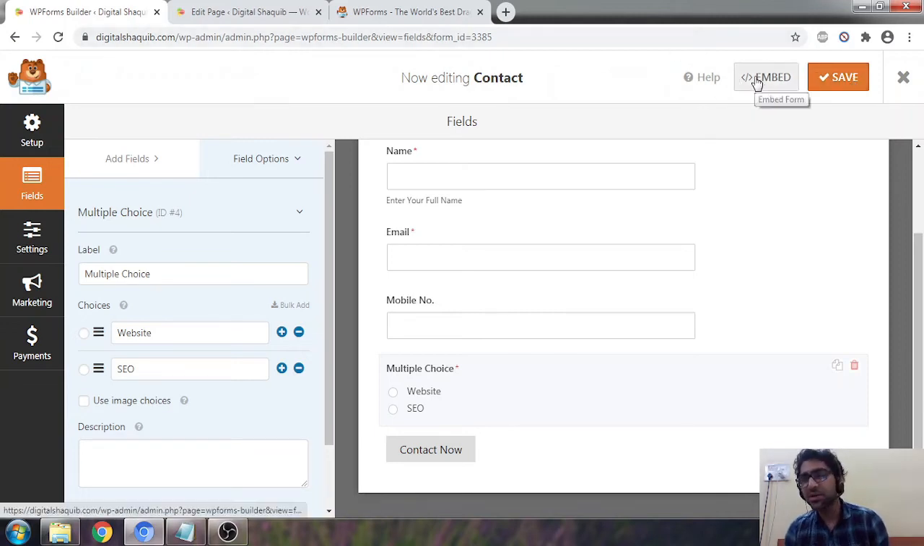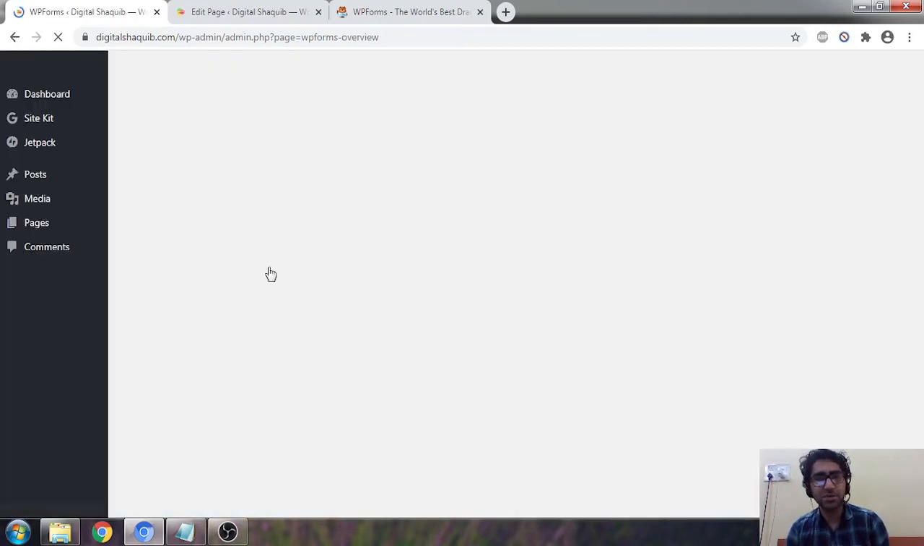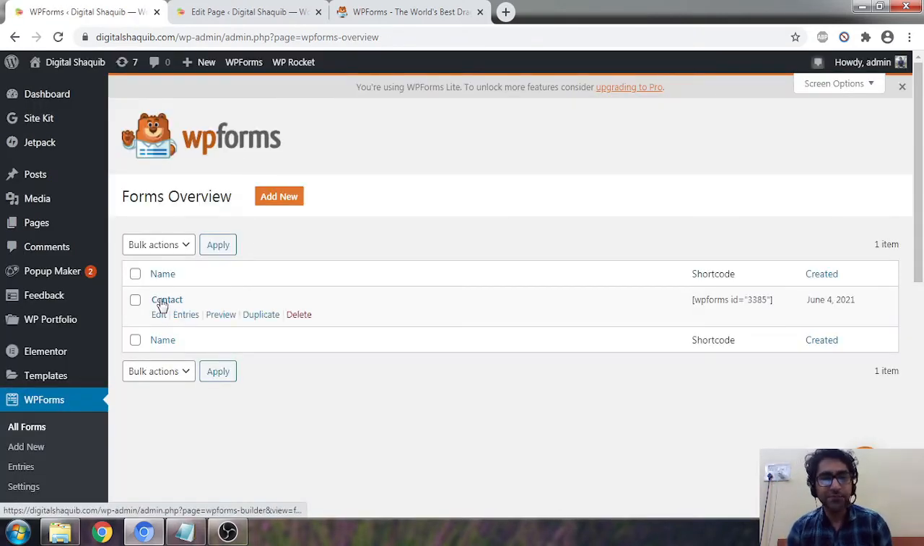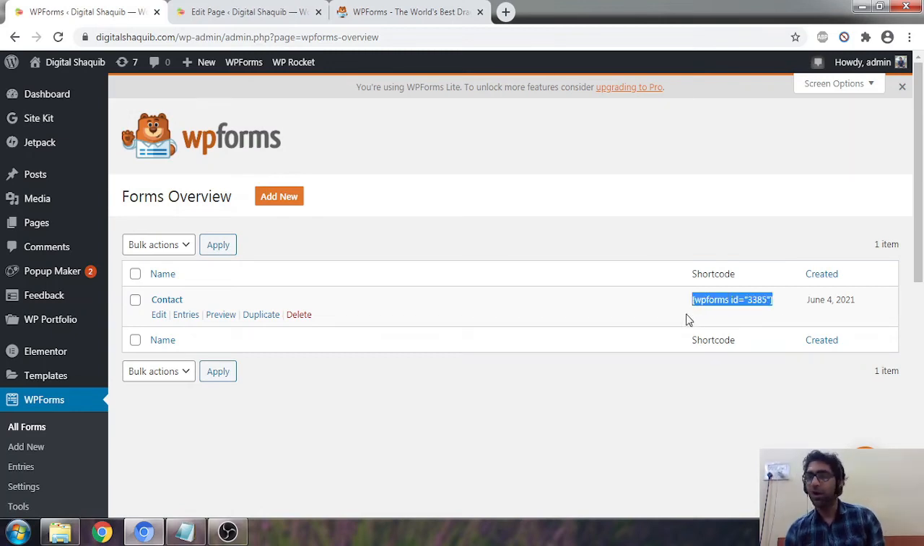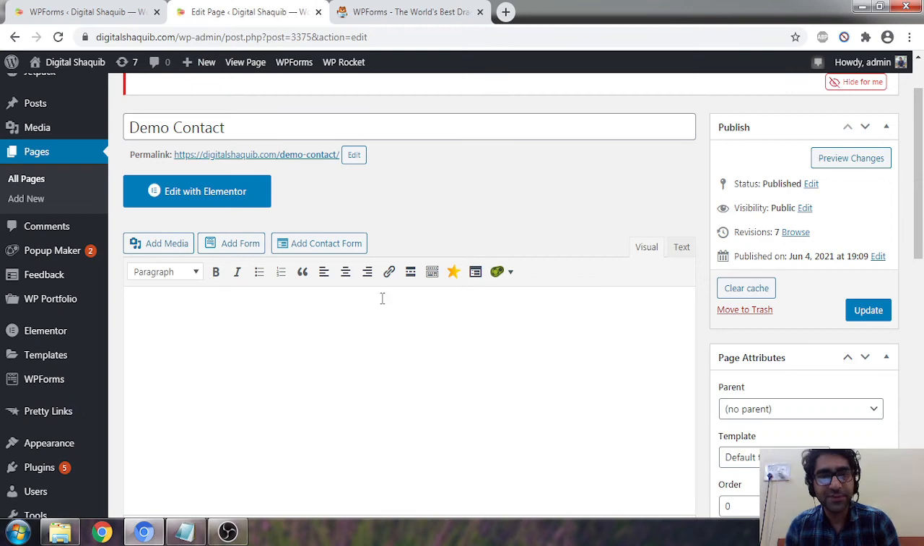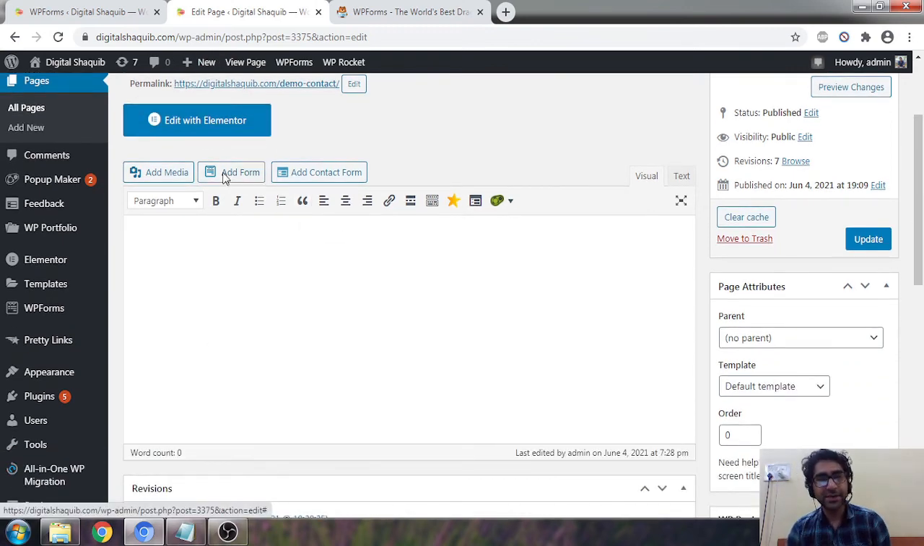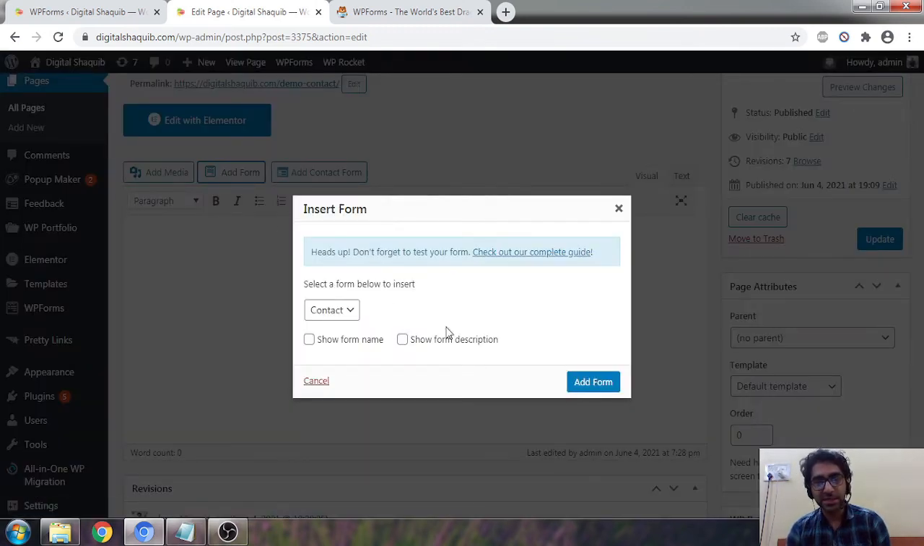So you can click on embed and you'll get the shortcode, or what I'll do, I'll show you from the backend only so that it is easier for you. Let's close this because I have saved it already. This is the form we have created, and this is the shortcode we get for embedding it anywhere. So I've created this demo contact page. Now we can just add a form here, and this is WPForms.